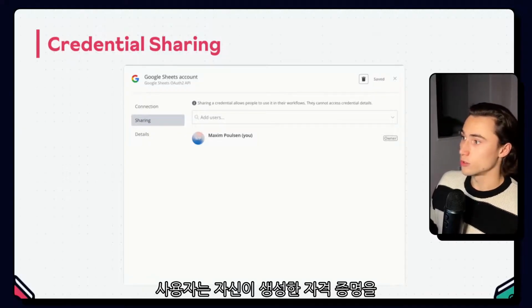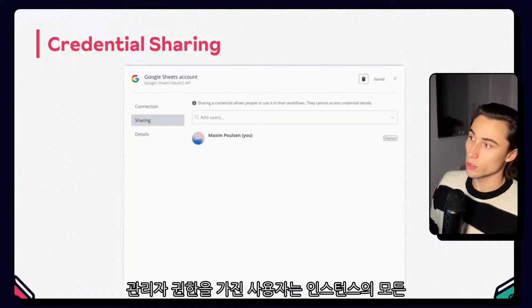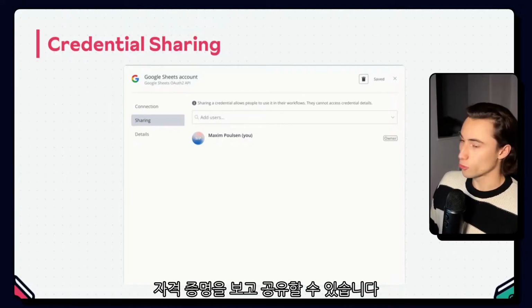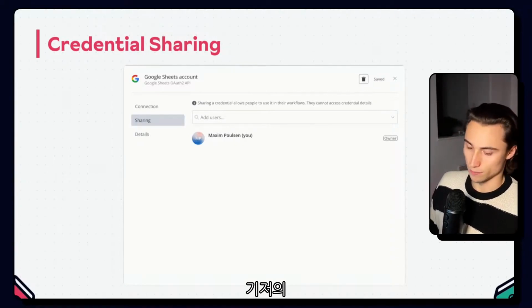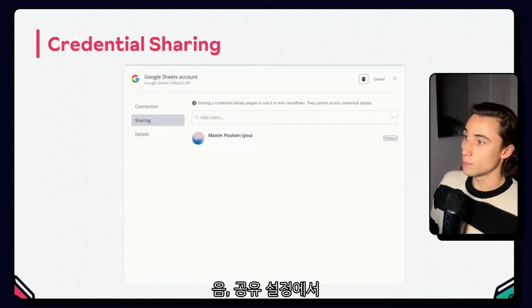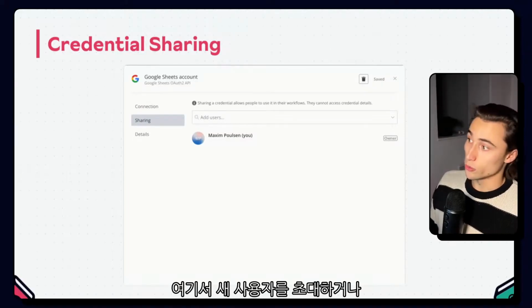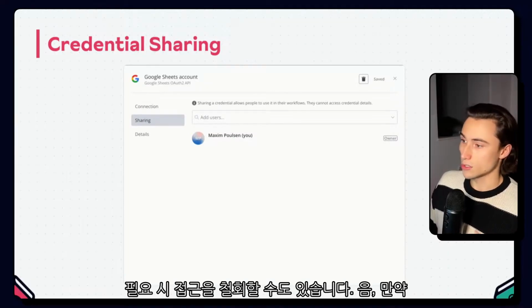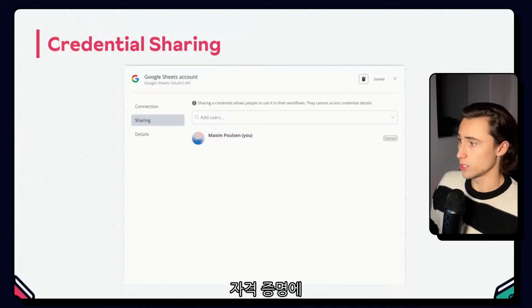Users can share credentials that they have created, and instance owners and users with the admin role can view and share all credentials in the instance, again, without accessing the underlying data. From the left menu, when you open a credential, you will be able to add new users under the sharing settings. This is where you can invite new users as well as revoke access should you want to prevent someone from having access to a specific credential.